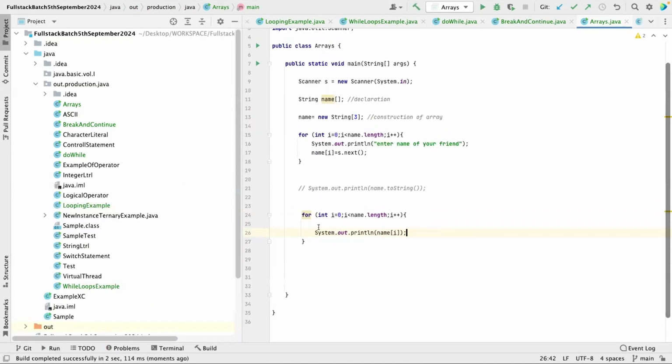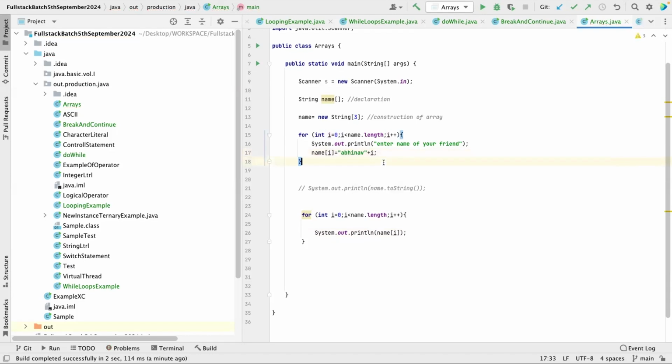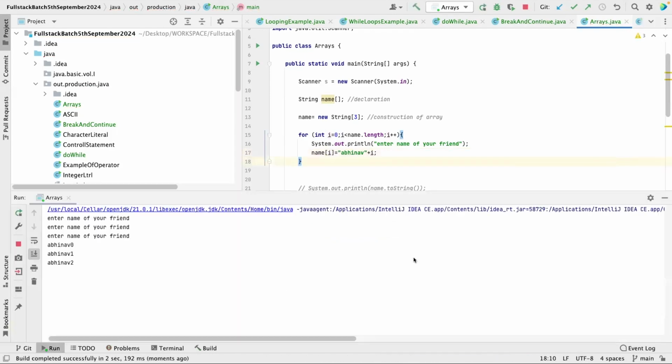So in this way, we can use an array. So we can assign the value here, right? This is where I'm assigning the value. Here I can assign direct values as well. So I can directly write Abhinav. And here I will just use this i to make a difference. So if I run this, it will take Abhinav 0, 1, 2, right?